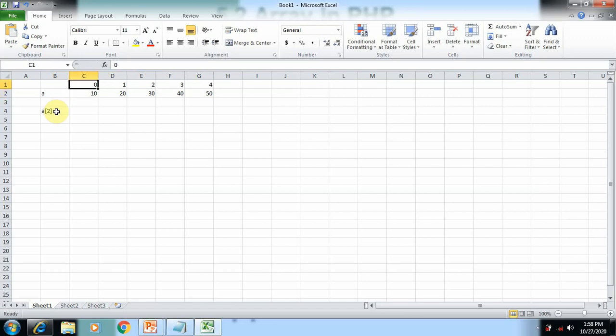This index value is automatically generated by the PHP program. By using this index value, we can call a specific value from this group of array variables. So A of 2 refers to 30. A of 0 refers to the first value, that is 10. A of 4 refers to the fifth value of the element, 50. So this is how we call the array variables in the PHP program.